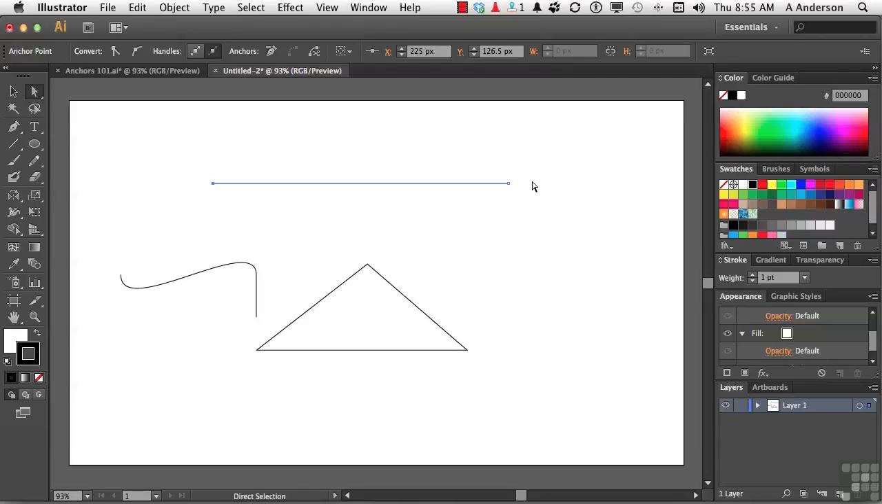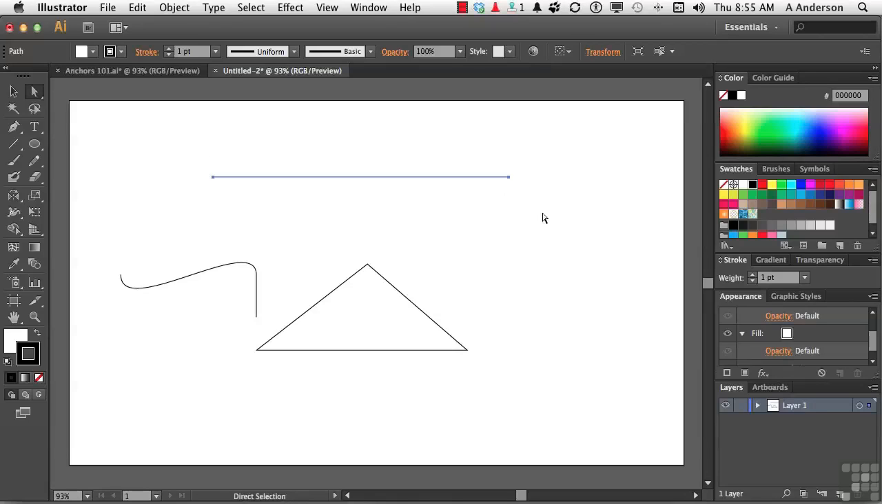If I want to select both of them, I could shift click on this one right here, which would allow both to be selected, and then I could move it as a unit. Or an easier way, if it's a complicated object, would be just to drag a marquee around it. And in a sense, you've got them both selected.